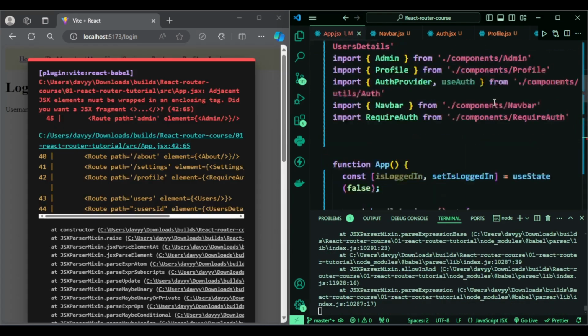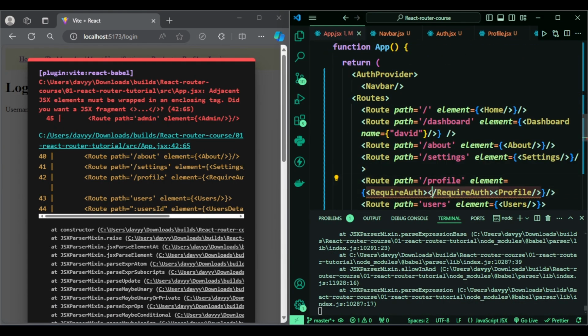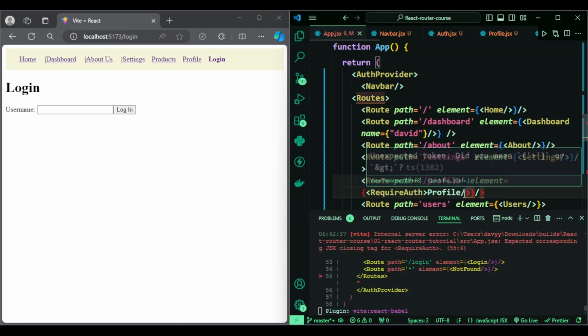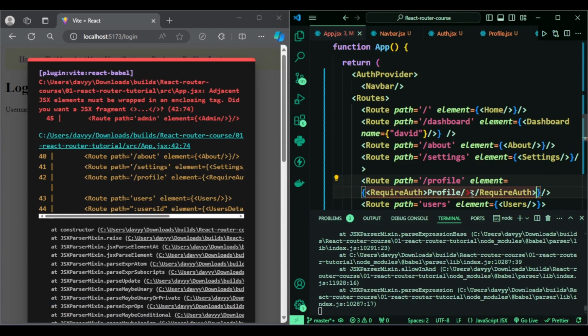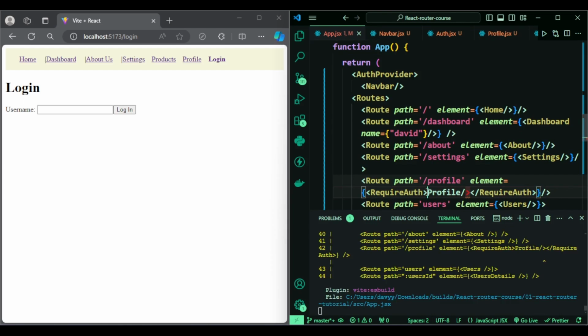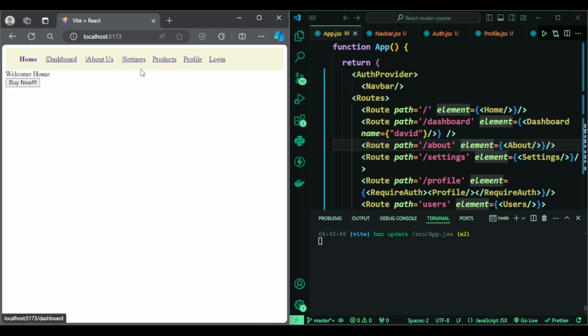Make sure require auth is imported. Then we're just gonna move this. So now we wrapped our profile component with require auth. Now, when you try to navigate to the profile component without being logged in, you're forced to go to login. So let's go to home, navigate to profile component, boom, that sends us to our login page.